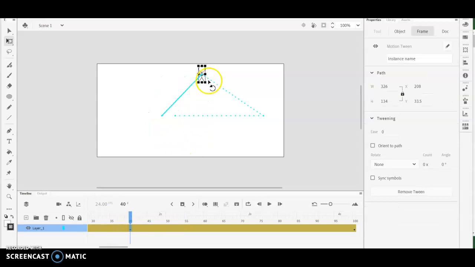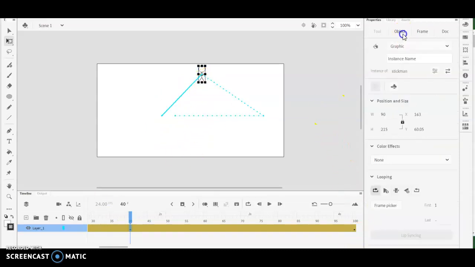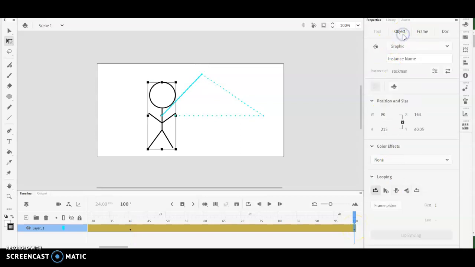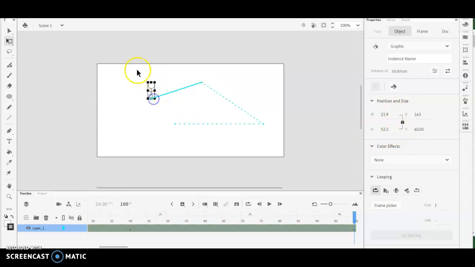If I want the stick figure to remain this size, I need to take a look at the size. So he has a width of 21.9 and a height of 52.3. That's random just because I was using the shift key and clicking and dragging. If I go to frame 100 and go to object, I'm going to see that he has a width of 90 and a height of 215. So I can lock those together so the lock is closed, and I can change my width to 21.9, and his height will automatically change.